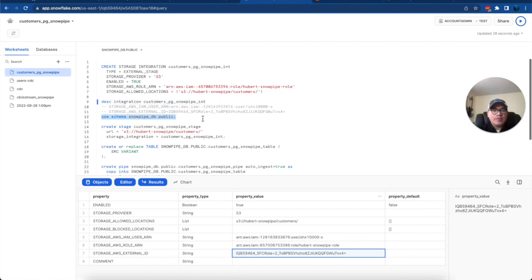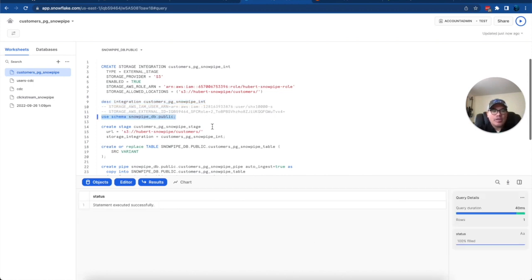Next, you want to use the schema that you would like all this to use. By default, it's going to be public. And then you want to create a staging area. This is the staging area for the data that's coming in from S3. We're going to use the storage integration information to do that. It has the role to assume and the directory that we're going to read from as well. Okay, so now we have a staging area.